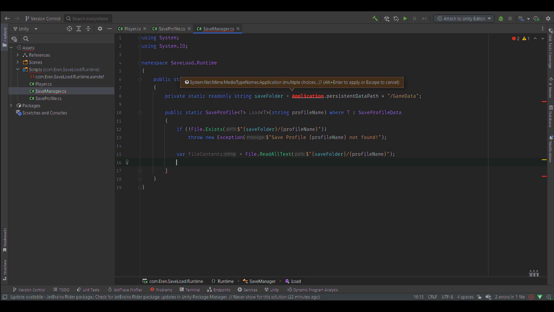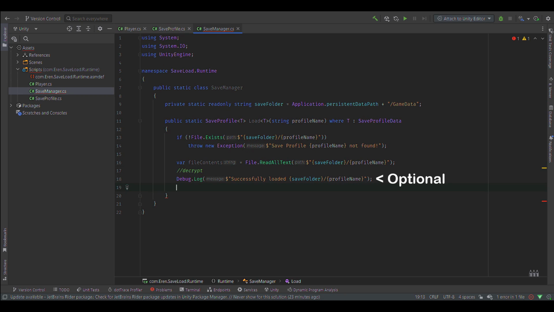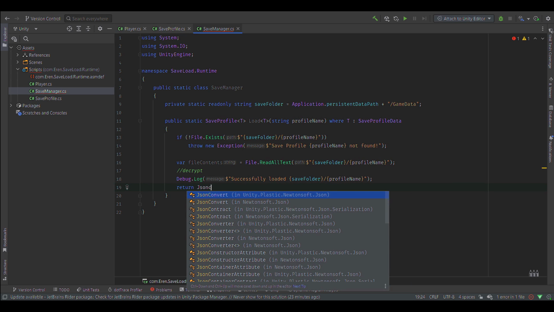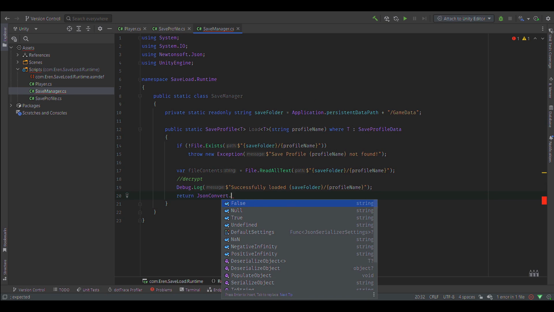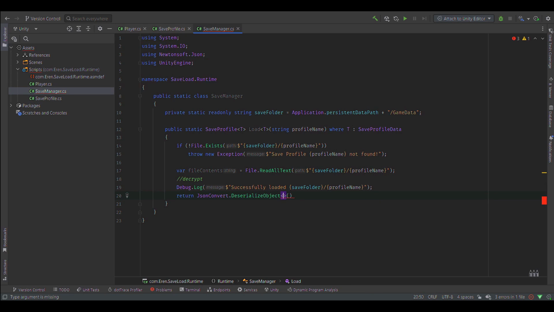Now later on when we have to decrypt the contents, we can do that here. So we'll decrypt something, but we're not worrying about that in this video. And then we have to return the save profile by deserializing it. So to do that, we can just use the JSON converter. So we can return JsonConvert inside Newtonsoft.Json, and we can say .DeserializeObject. The type of object we're deserializing it to is a save profile object, and the type of data that it uses is T, which is what we provide when we use the load function.